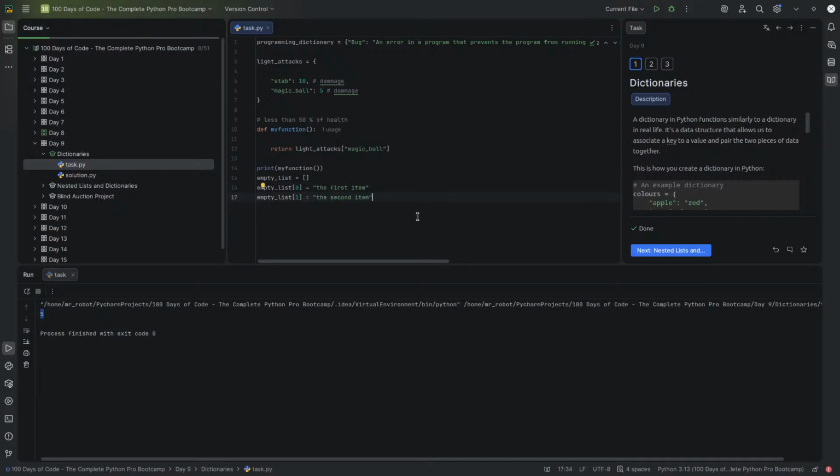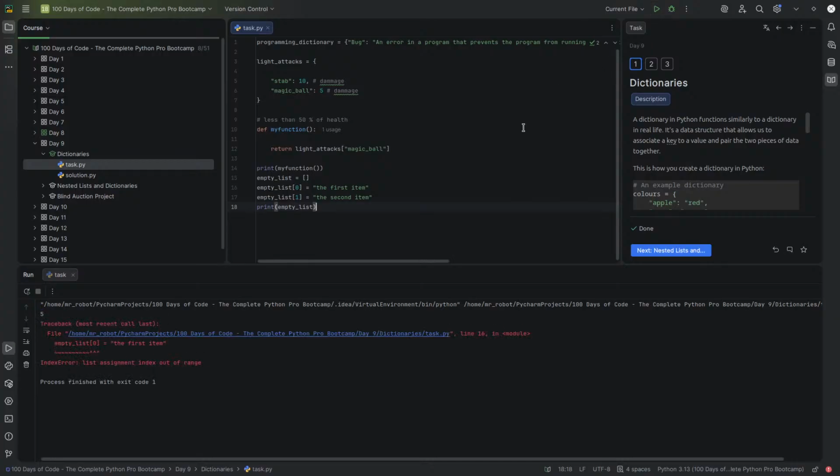The second item. And I want to print these. Print empty list. Oh my god, this AI is so smart. It knows the basic stuff. Okay. Assignment index out of range.